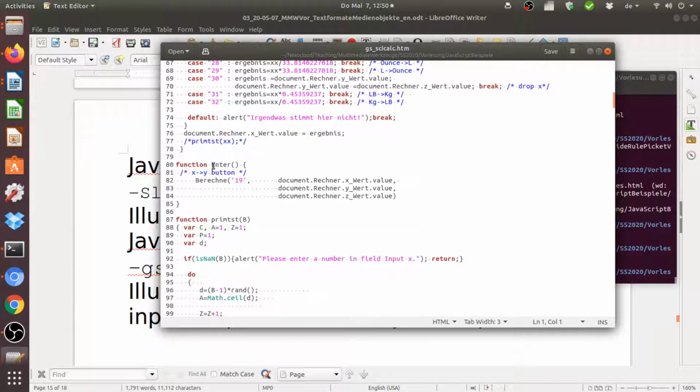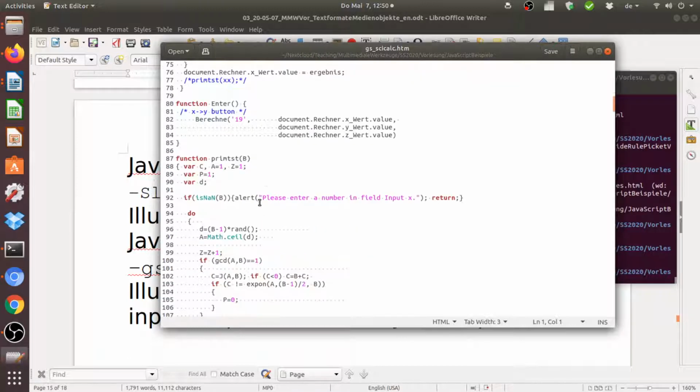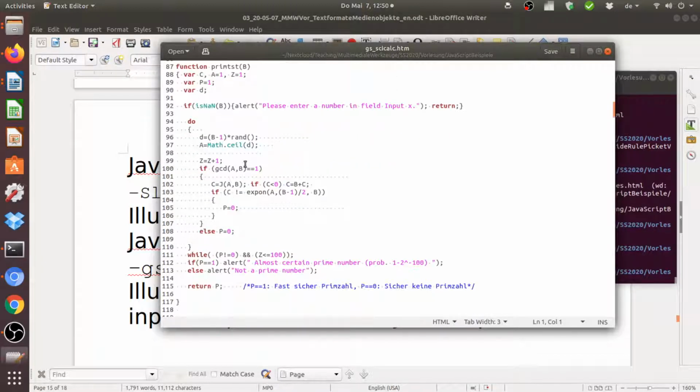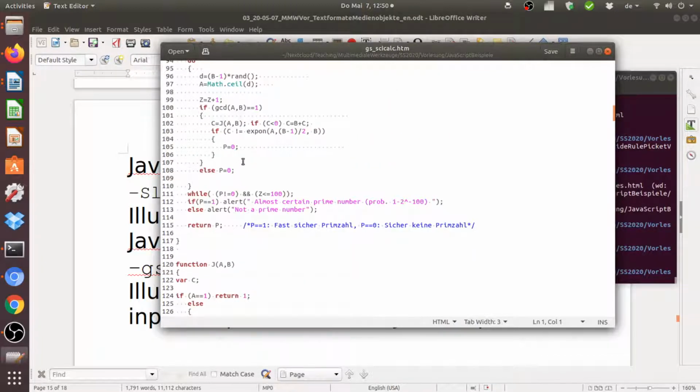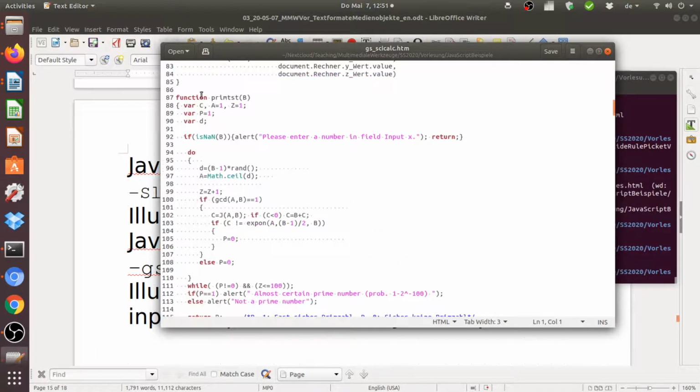Right, here you have a function enter, which is basically when you press the enter button in the calculator. Here's the function prime test, and prime test itself calls more of those functions. For instance, this expon is another function, and GCD is the greatest common divisor. So this is actually the statistical, probabilistic method for testing for primeness.